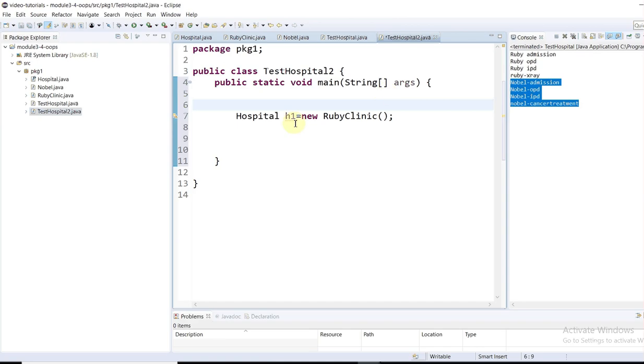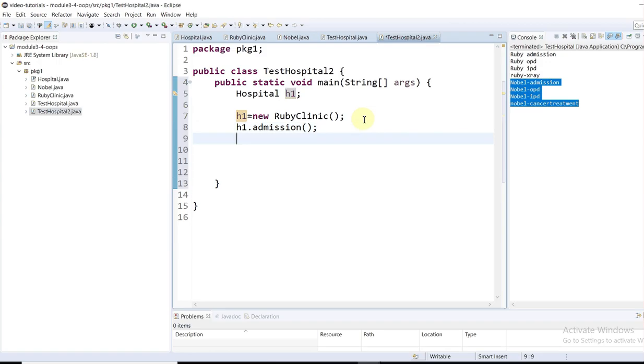So what I'm going to do here is create a reference first, like this. I created a reference h1 of interface hospital, and now guys I want to point this h1 reference to Ruby Clinic, right? Because I want to call the Ruby Clinic methods. So I'm going to say h1 dot admission, h1 dot opd, h1 dot ipd. Now if you see, since this is a reference of the interface, it cannot call the methods which are specific to Ruby Clinic. It means h1.xray it cannot call, basically.